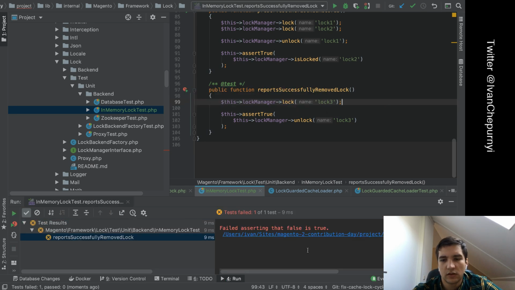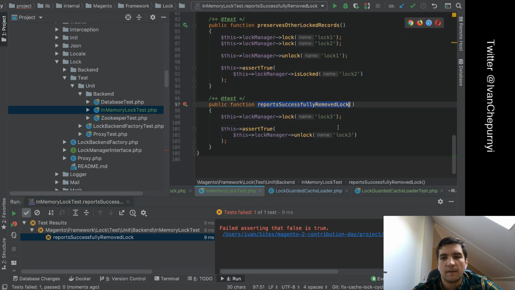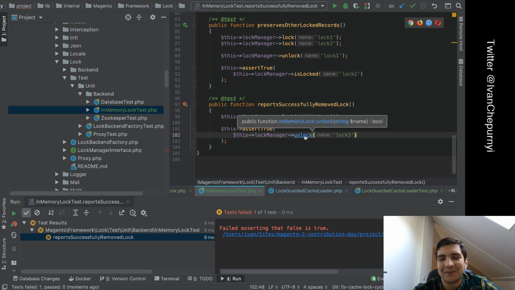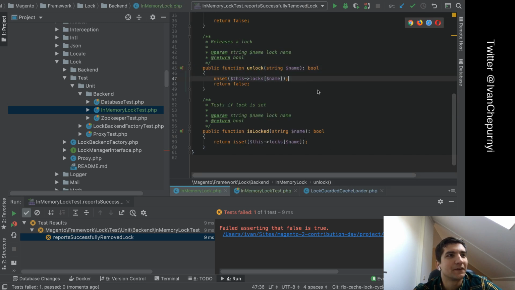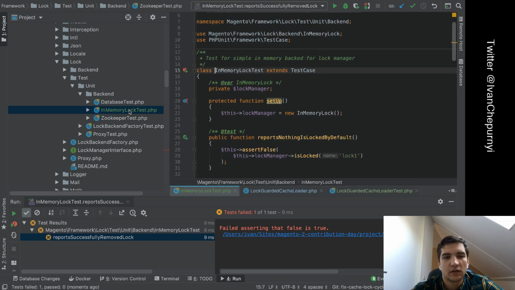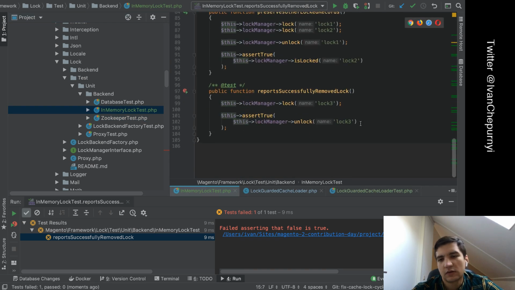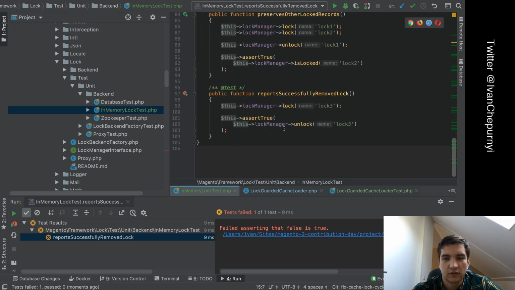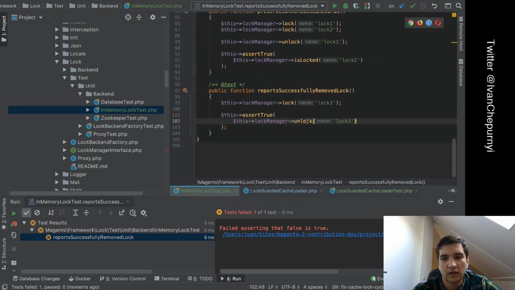I think we can run and see. Yeah. So it failed asserting that false is true. This one is related to returning true when we actually unlock a lock. So it's a little bit strange to have something like this. But let's see what we can do. So here we have this unlock method that I've implemented. As you see, I just returned false here. Then there is my test, so it waits for true. So let's just quickly make this test pass.